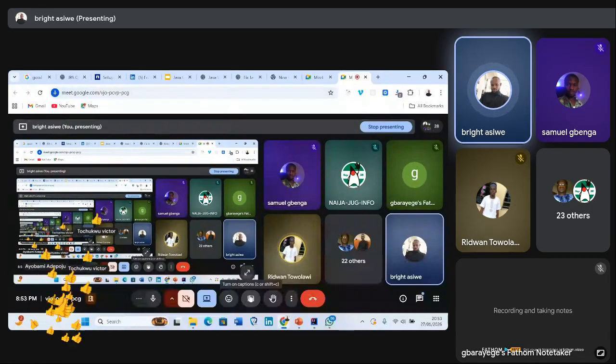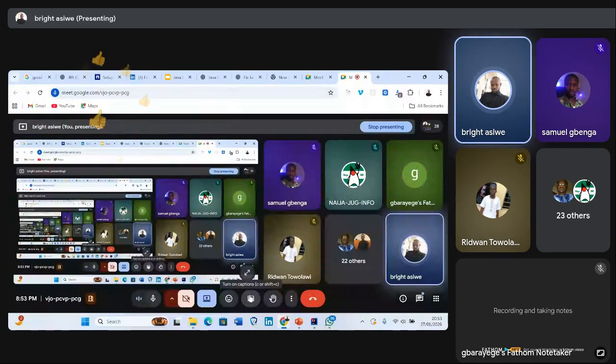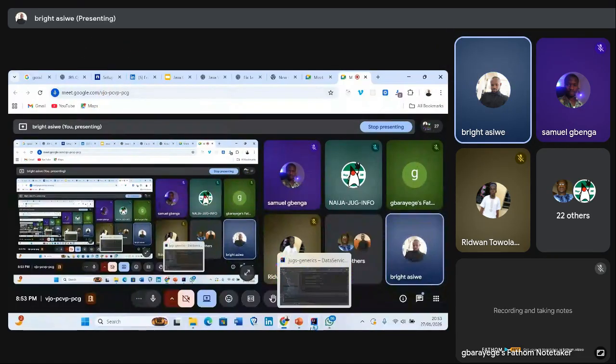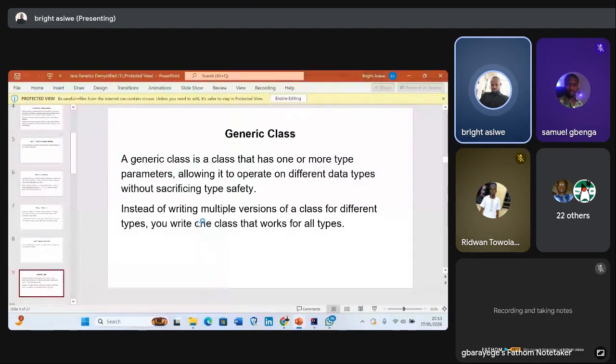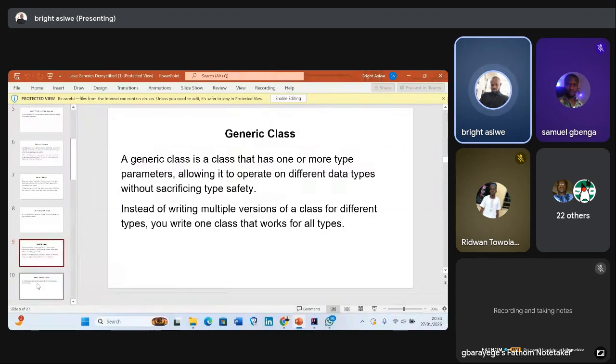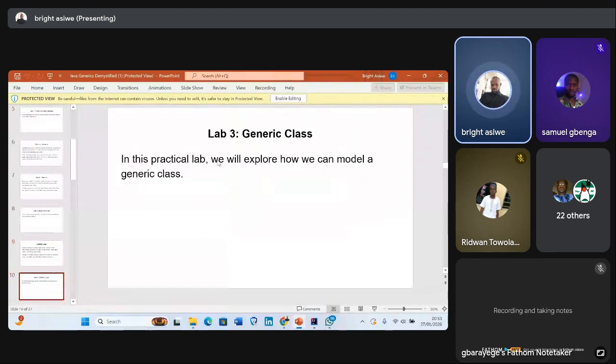All right, thank you. So you can use generics in getters and setters, okay? Naturally, it also shines there. All right, so we said instead of writing multiple versions of a class for different types, you write one class that works for all types, right? Like before, don't worry about the long grammar. There's always a demo session to explain it. So let us go to the next practical lab, which is generic class.